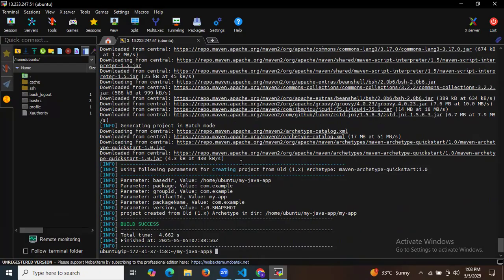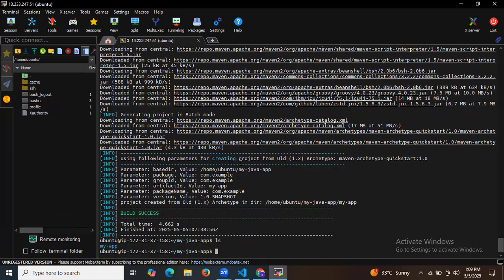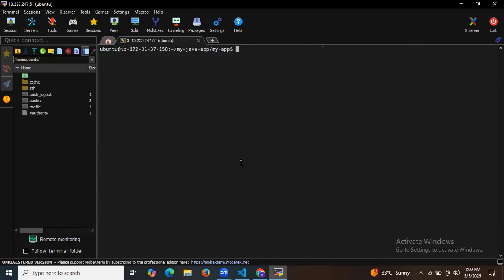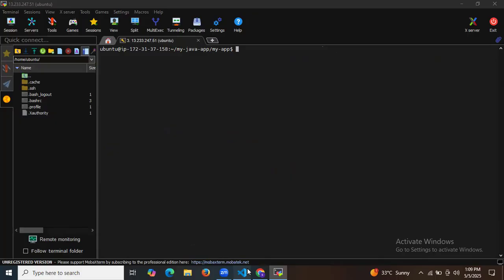As you can see, you will see the build success message like below. You can see build success. Now let's navigate to the project directory. If I run the ls command, the directory is my app, created after running this Maven command. So let's go inside my app, and let me clear the screen first. As you can see, there are files here.